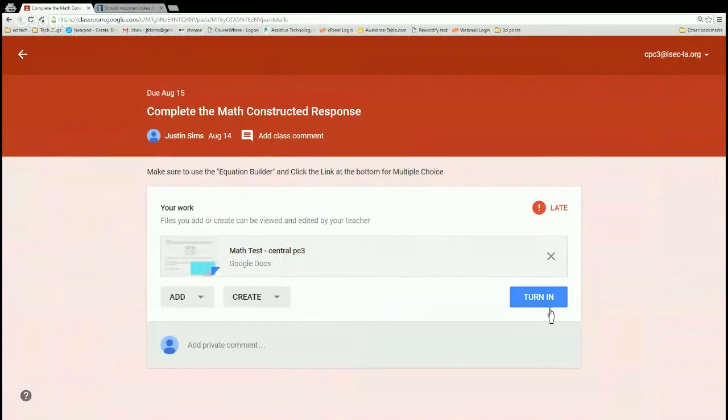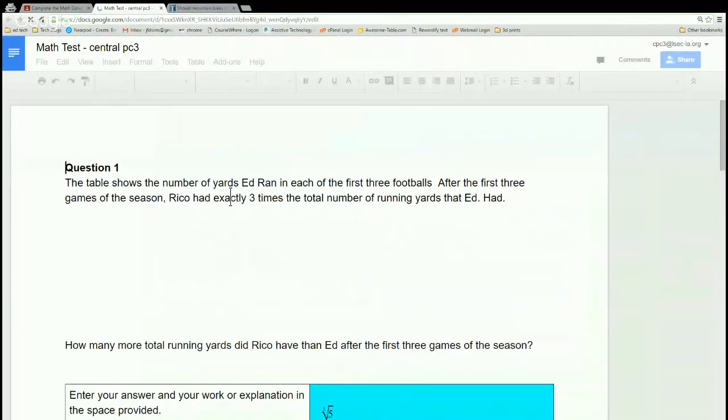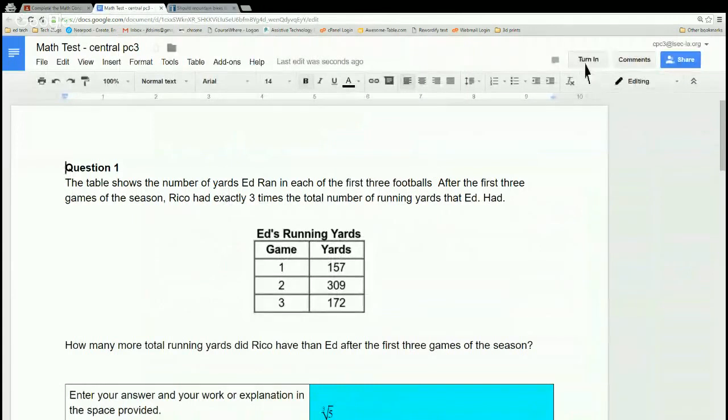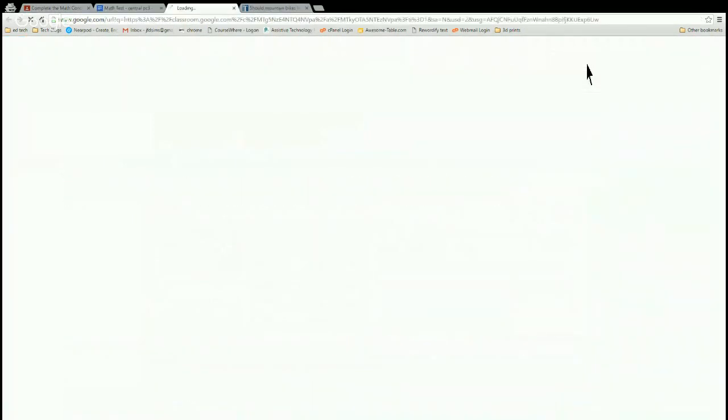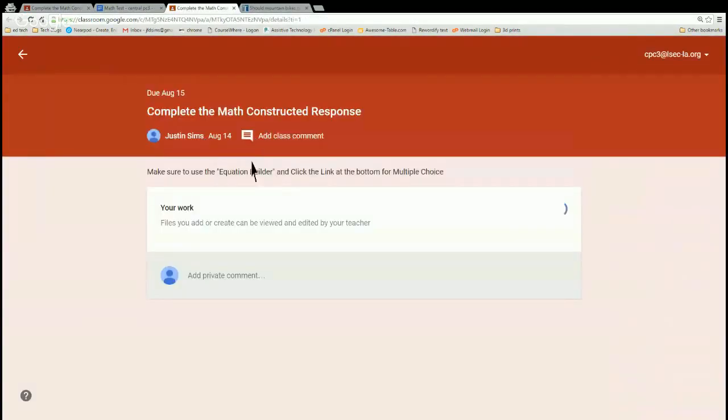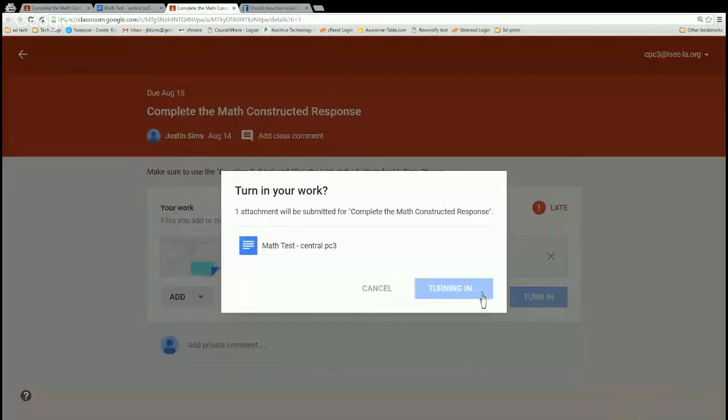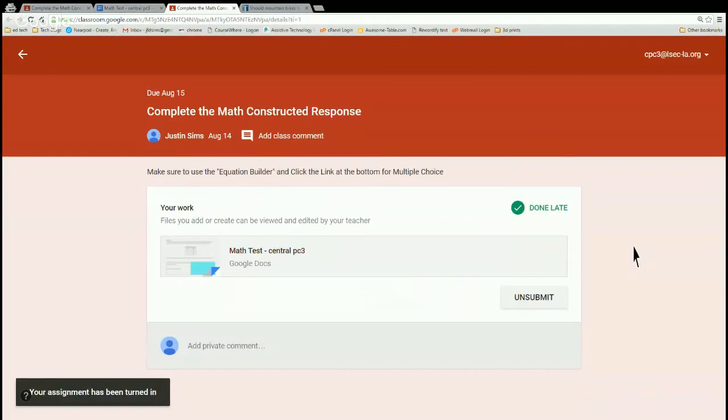Now, I can turn in that document right here, or when I load it up, there's a turn in button right up here for the student. And it brings you back to that same page. So your student just submitted their assignment like that. They didn't have to go around, do anything fancy, email it to you. Assignment was submitted that quickly.